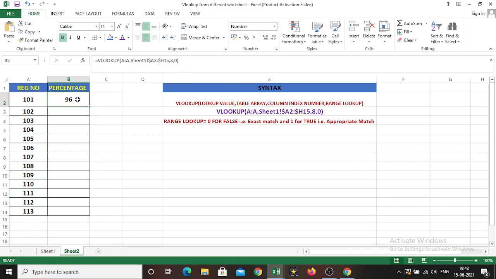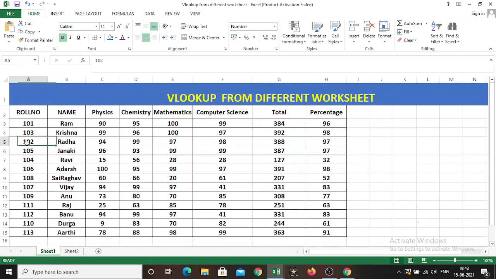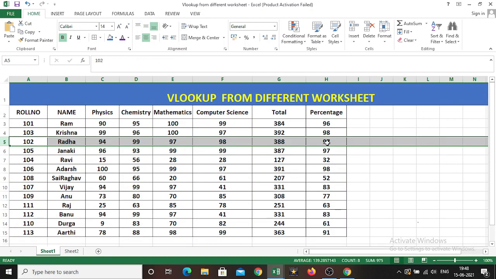So now we got the marks for 101, the roll number 101 got 96. Then we can drag the formula here. For dragging the formula, we have fixed the columns A and H. If you look at registration number 102, he got 97. Let us recheck it once again whether 102 got 97%. Yes, this registration number 102 got 97.